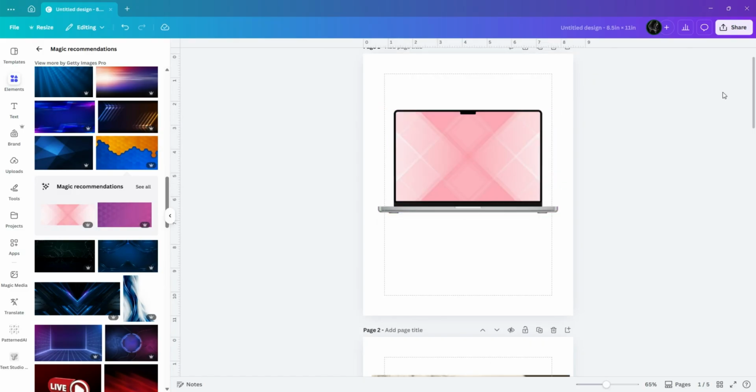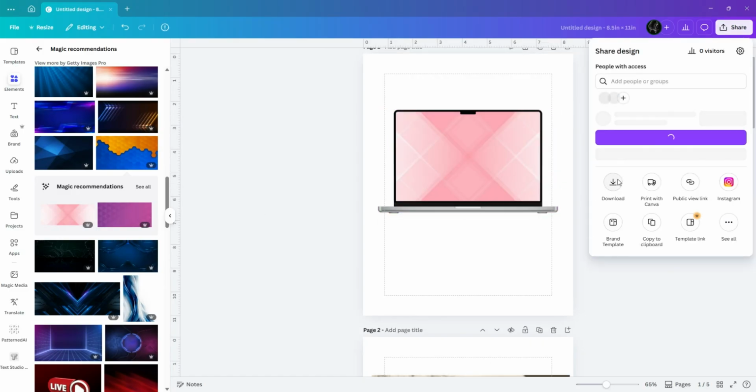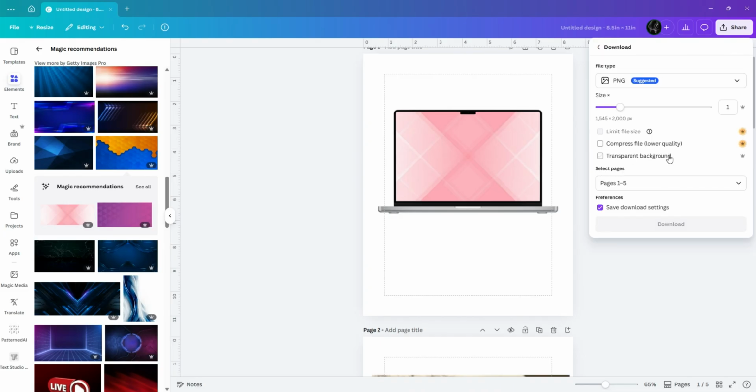Now that all the mockups are finished, I'll click the Share button in the top right corner and select Download. I'll double check that all 5 pages are selected and then hit the Download button to save my new laptop mockups.